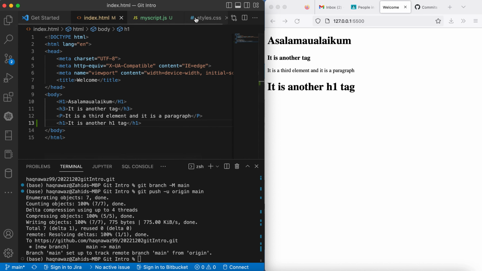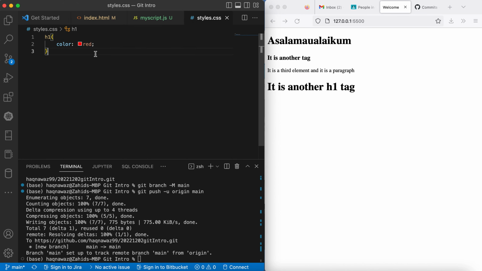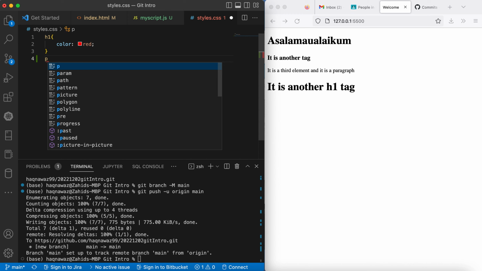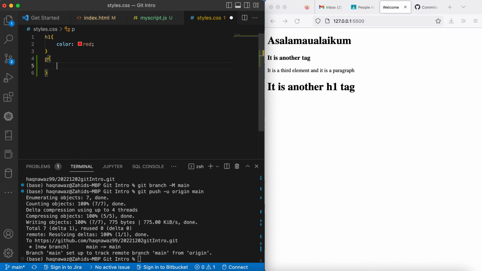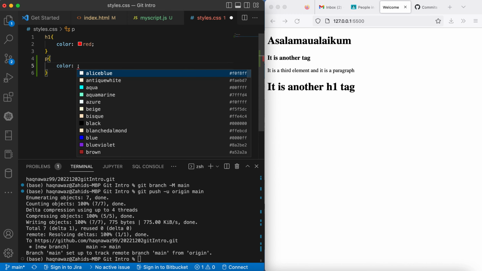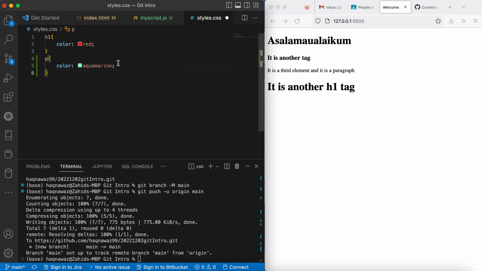Yes, now in style.css I'm going to add some more tags here. For example, I'm saying that the paragraph must have some color, and I am going to say it should be this aquamarine color. Okay, save it. Now we have made three changes there.